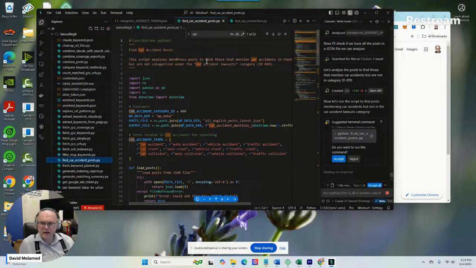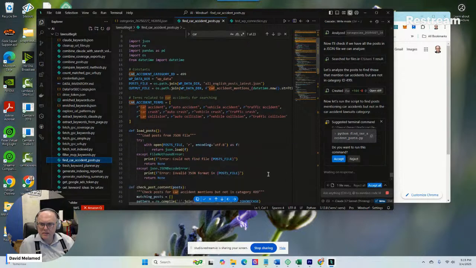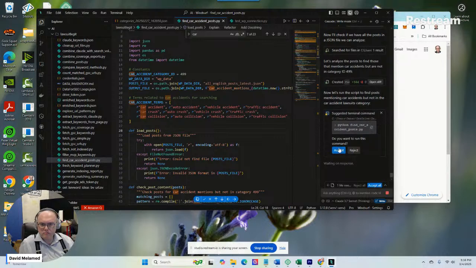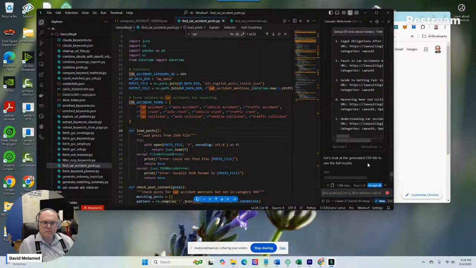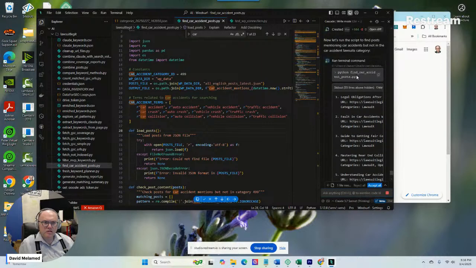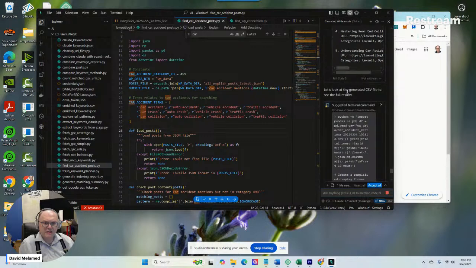The description: the script analyzes WordPress posts, finds ones that mention car accidents in their content, but are not categorized under the car accident lawsuits category. And this is interesting. It appended terms for car accident. I mean, it would be nice if it had like truck accident, but still, certainly interesting that it did that. Now it's asked me to run it. So let's run it. And it generated some sort of CSV that has the file saved.